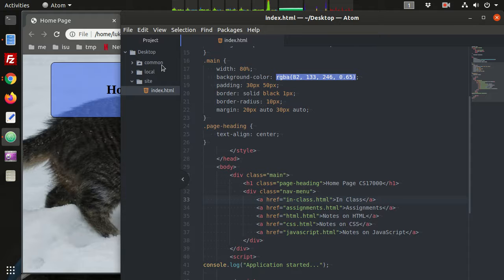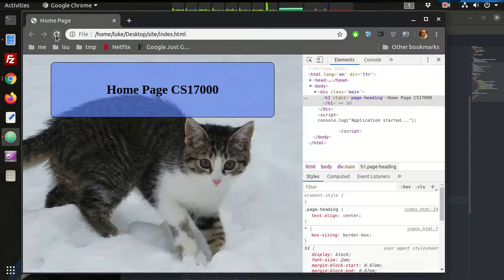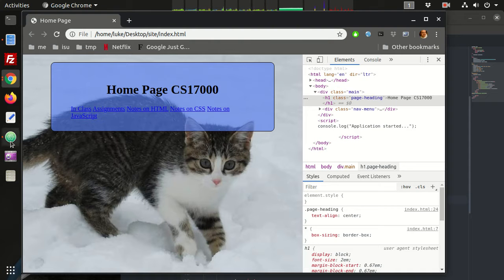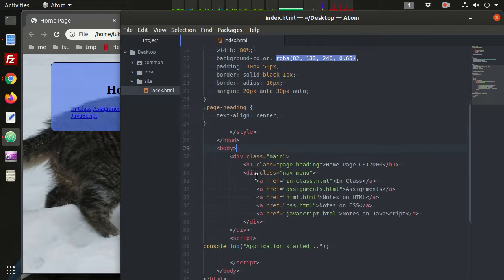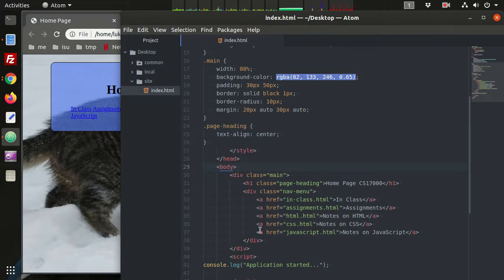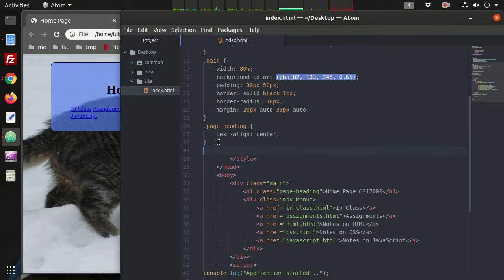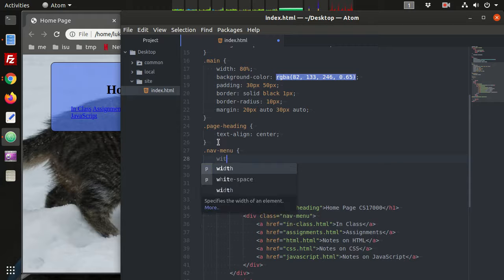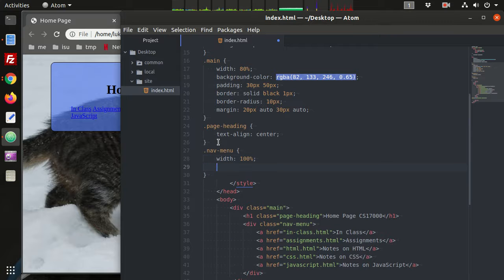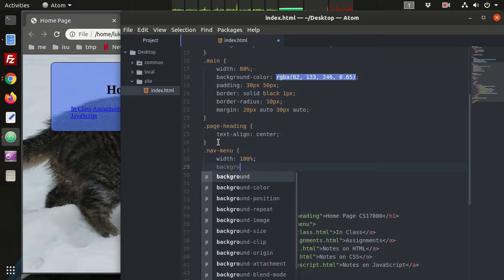We can reload the page and see what it looks like. It probably won't look good, right? Which it does not. So what we want to do is maybe style this div a little bit and add nav menu here as a CSS selector. We'll say width 100%. We'll say background color.